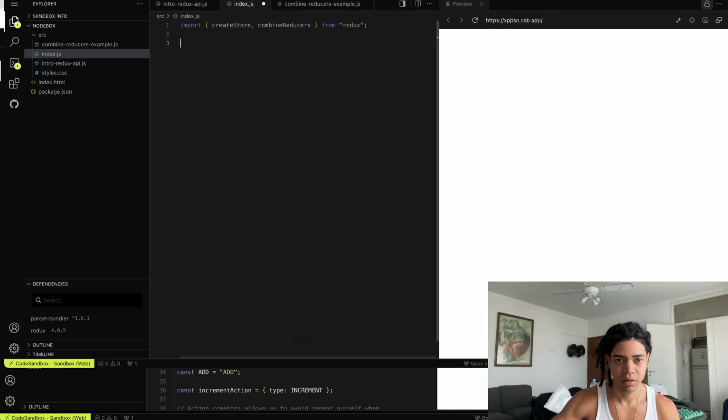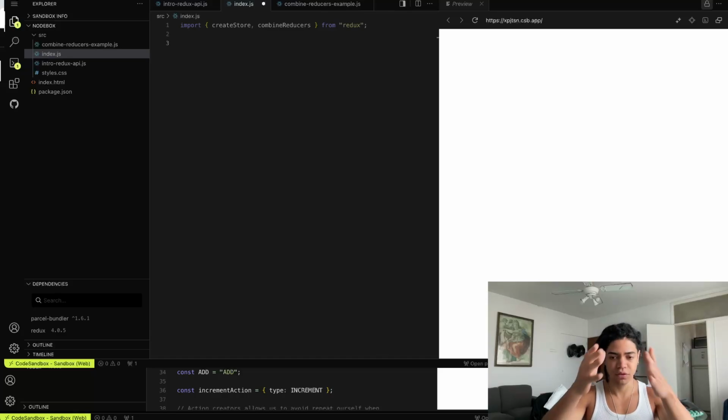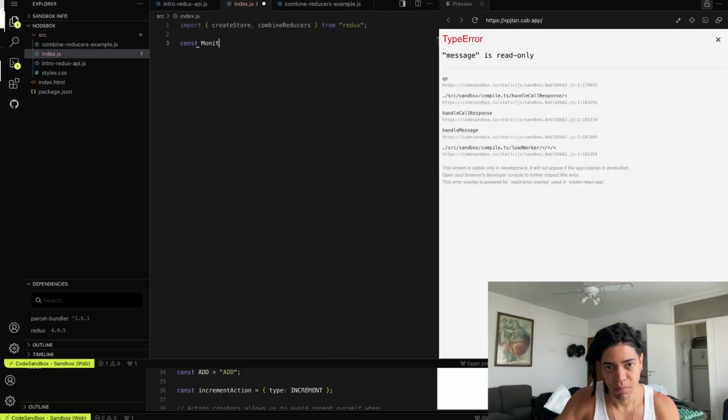You got it? All right. So here what we're going to create first is the monitor enhancer. This is the monitor enhancer. Remember that after all, what we want to do is just check the performance of how long a reducer takes when it comes to updating the new states, right?